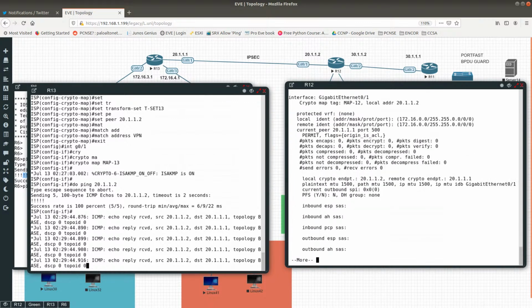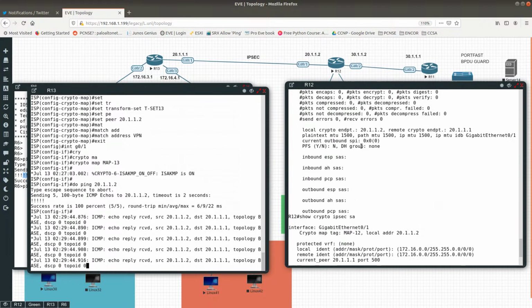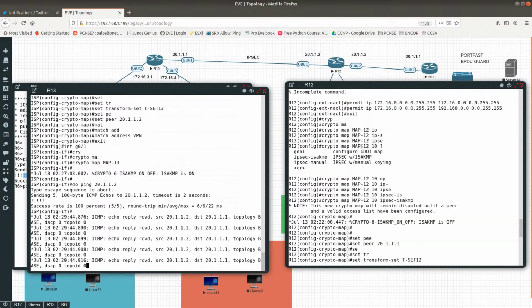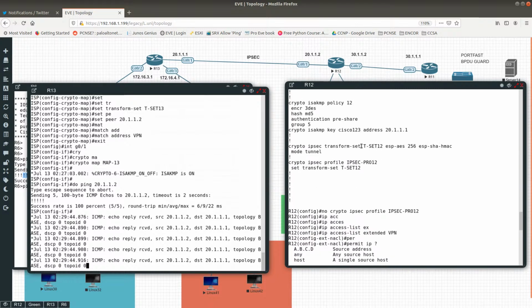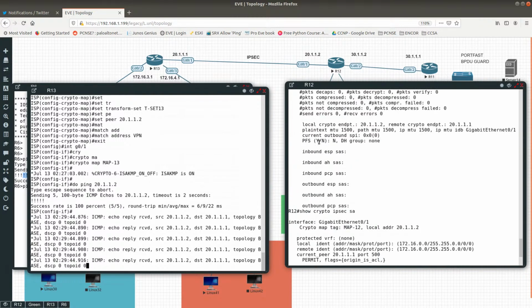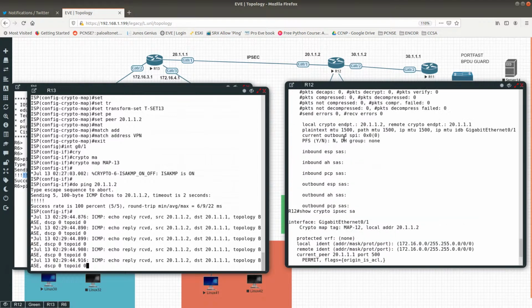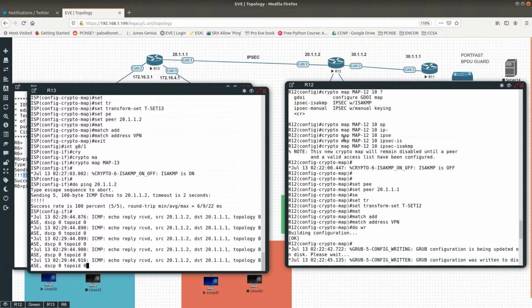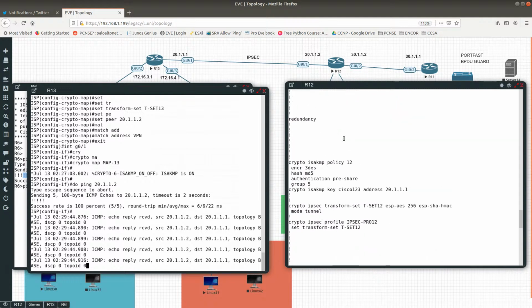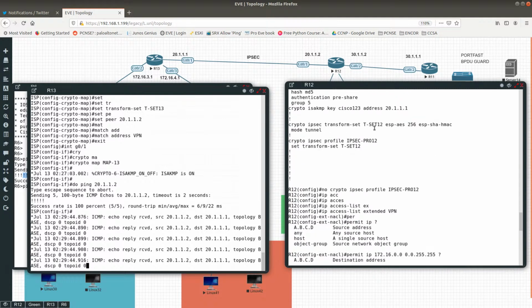Still nothing. Yeah, we're using port 500. Oh, did I not do it for this guy right here? Let me go ahead and remove this first. I always forget to do the transparent mode, but I don't think it is going to work anyway. But let's go ahead and do this.